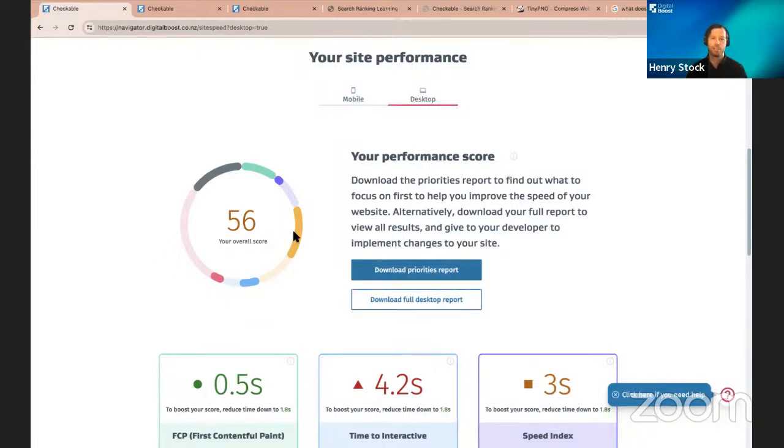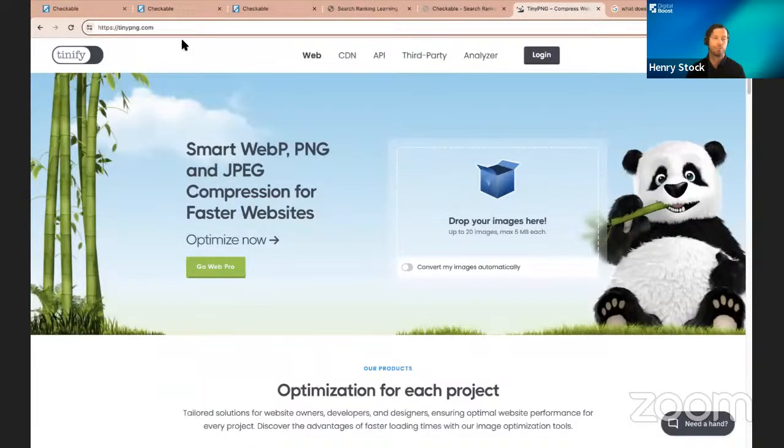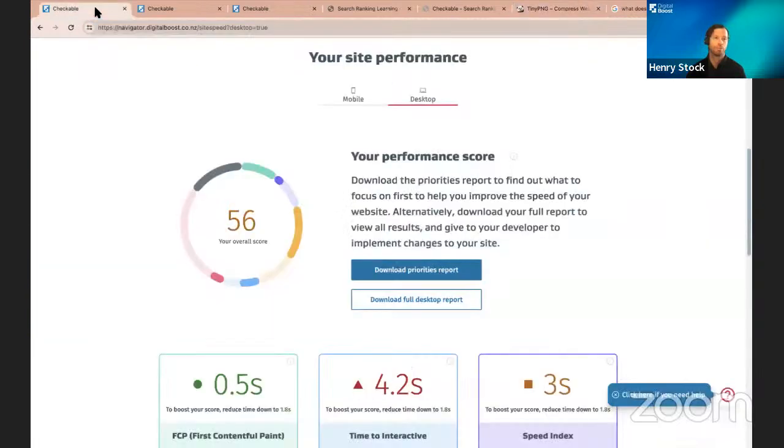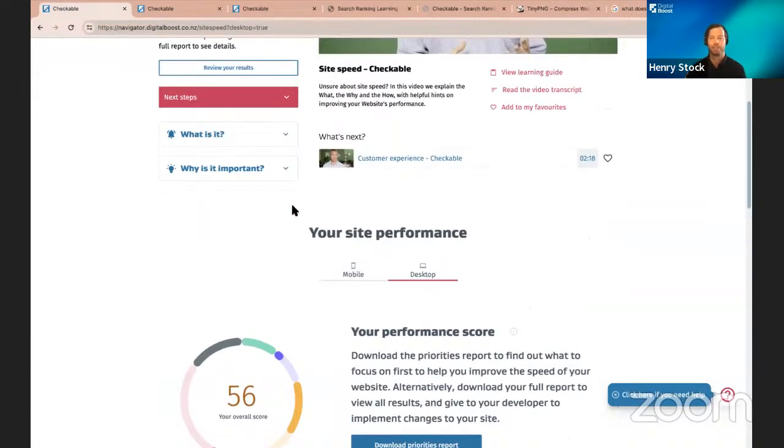But there are some easy wins within this that I think are great for any business owner that's putting content on their website to use. So this website, tinypng.com, is a great site to compress your photos before you load them into your website. This will mean that your web page is likely to render a lot quicker and increase that score, which Google definitely appreciates.